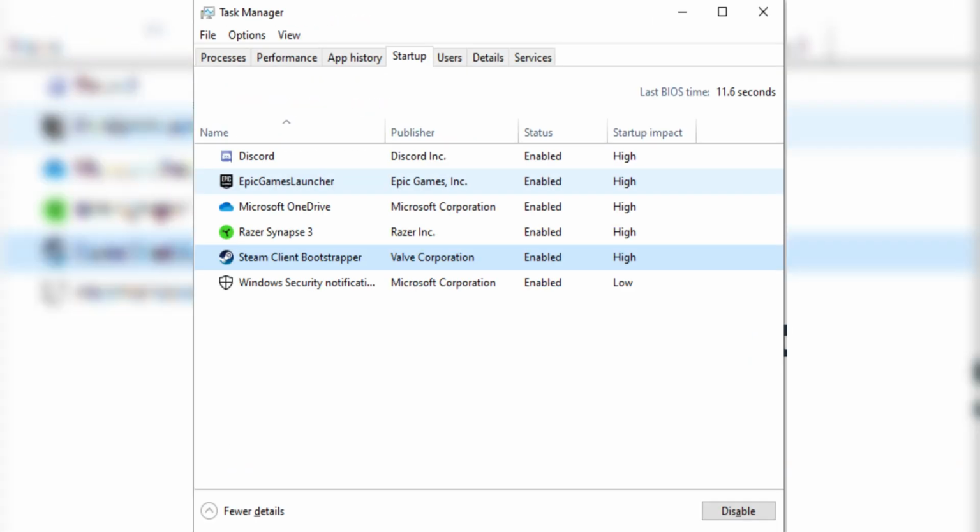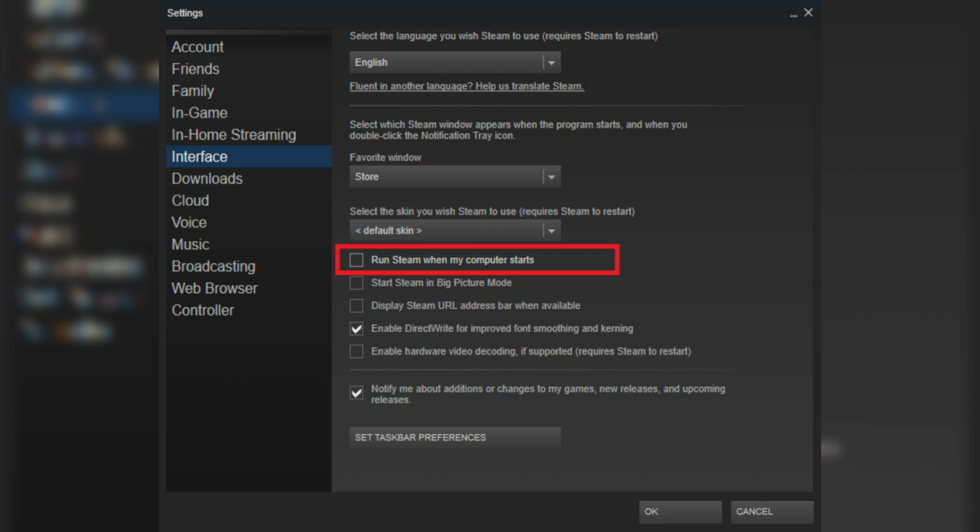Third method is to adjust Steam settings. Just launch the Steam application and go to the Steam in the top left corner. Select Settings and then Disable Startup option. Choose the Interface tab and ensure the option Run Steam when my PC starts is disabled.